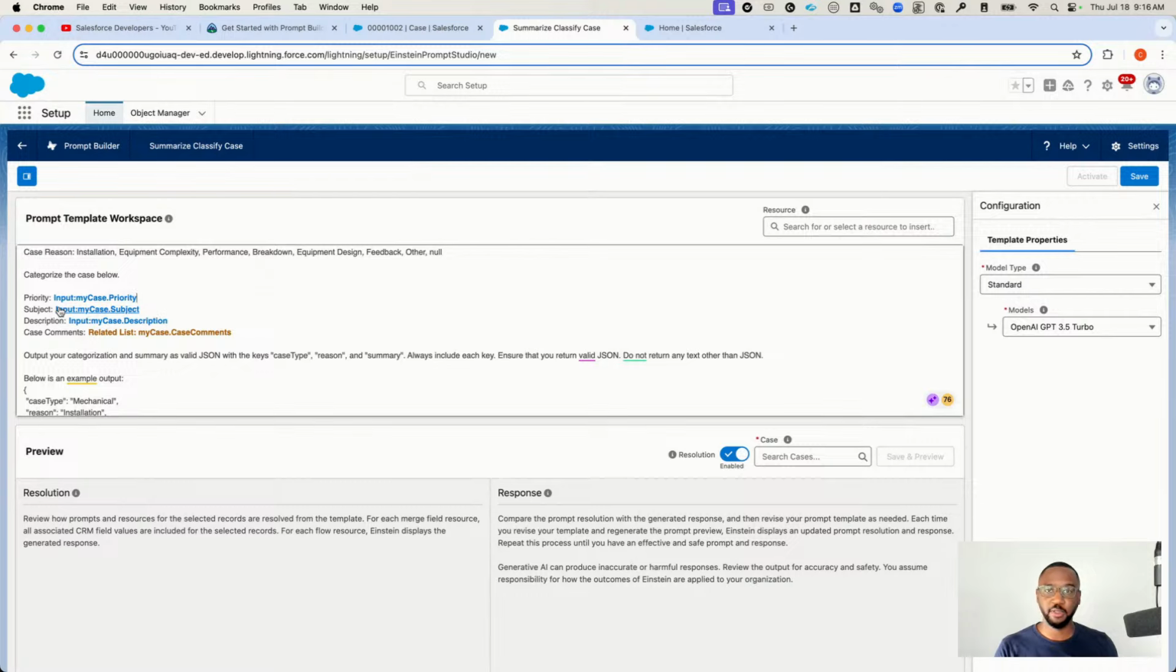One of the benefits of using prompt template over some other AI solution is that it's embedded in Salesforce, which means that you just have access to your Salesforce information. You can use it inside of your prompts without any additional configuration or integration. And so I have here the case details where I'm showing the priority. You can see my input here. This is actually a field from our record.